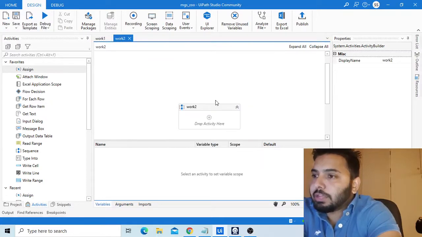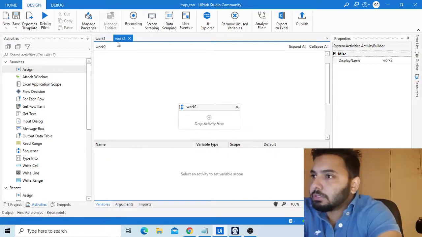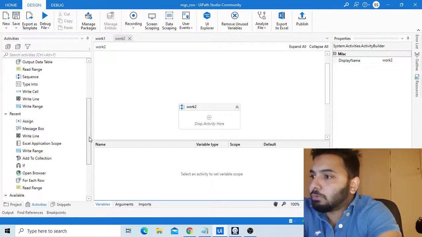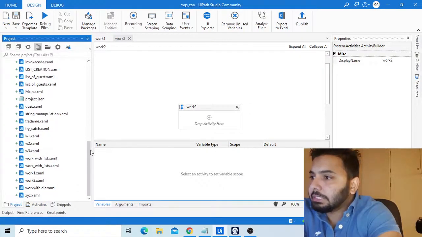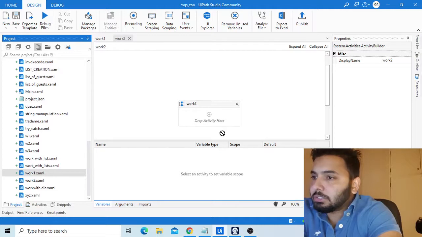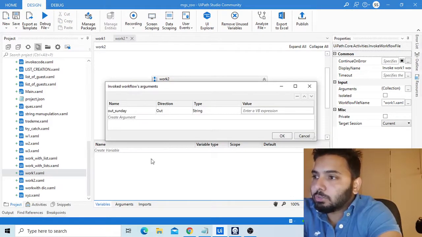Say we don't have any value in workflow 2, but we want to use that value there. To do that, we will use the Invoke Workflow File activity. Just drag and drop workflow 1. If we check the import arguments here, we have only one argument now. It is the out direction. See.